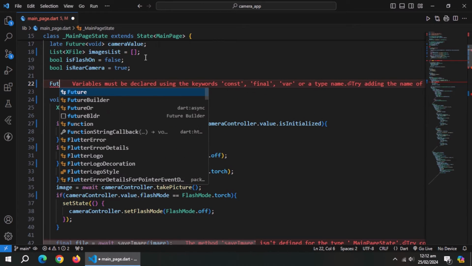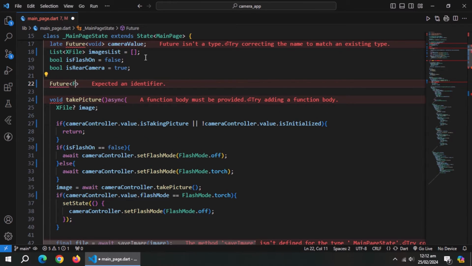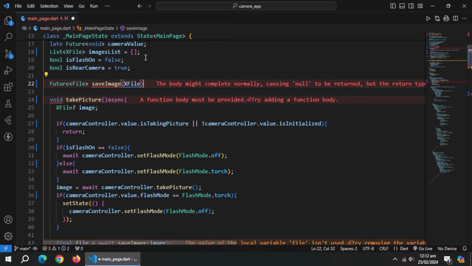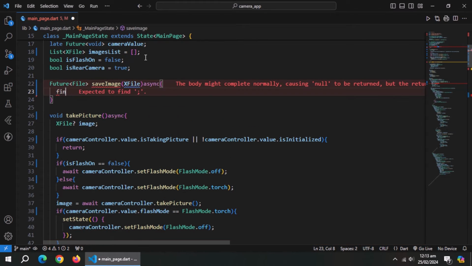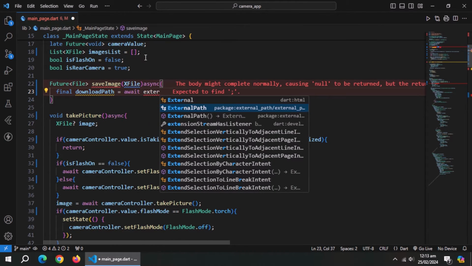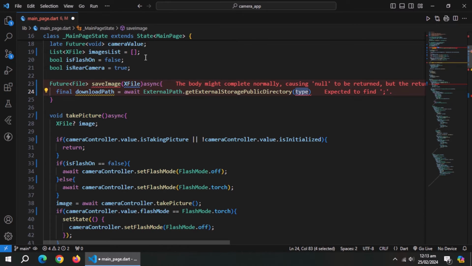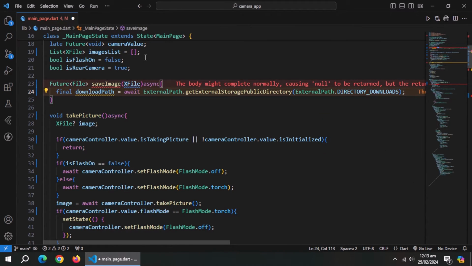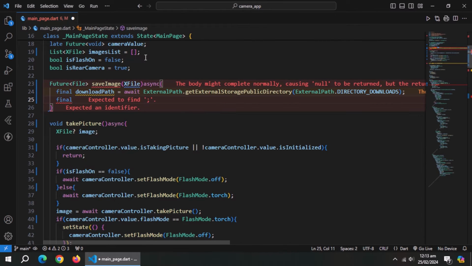Now create a method of return type future file. Name it save image, pass X file as parameter to it, make this method async. Inside it, create a property named downloadPath, and set it equal to external path get external storage public directory method. Pass the external folder type of to this method. I'll use download folder. Then, create a property named filename, and set it equal to a string.